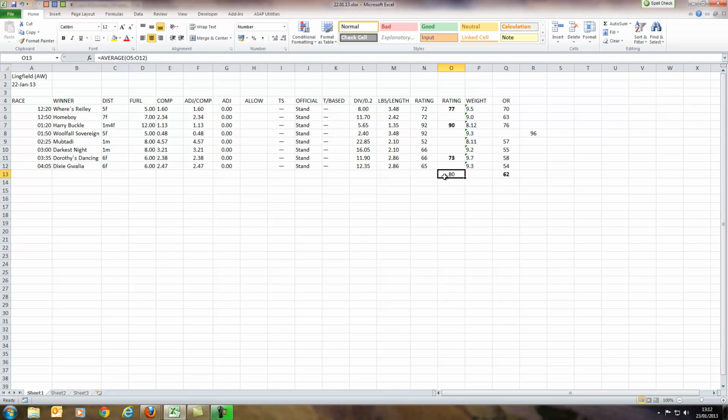So straight away I can see there's 62, 18 there. So in the allowance box I go 0.08. Then I now recorrect these ratings. 57 and 5 is 62. 78 minus 2, 76. 51 plus 7, 58.